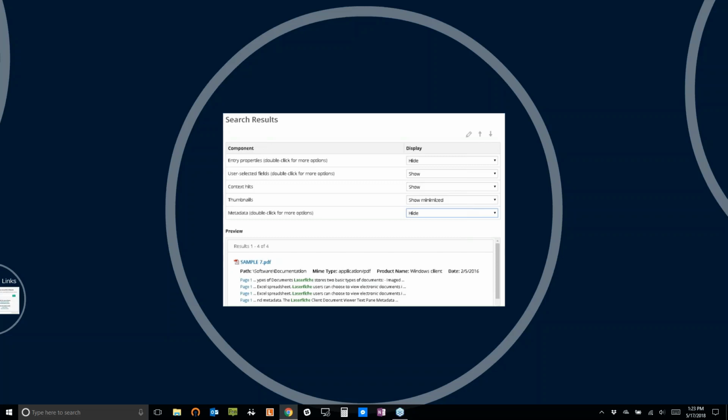You can also allow thumbnails to be shown but minimized, so that users are able to expand that thumbnail area and see the quick screenshot or small little piece of the image. And then you can also show or hide metadata. So those are all the options in the basic configuration pane of the WebLink Administrator's utility.